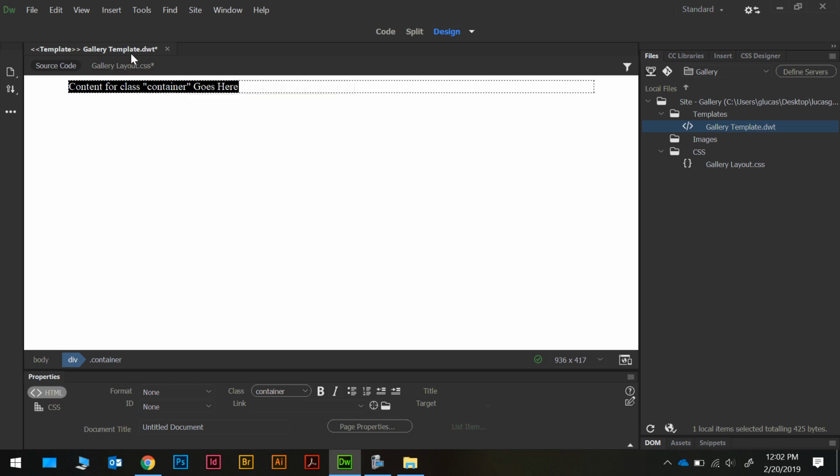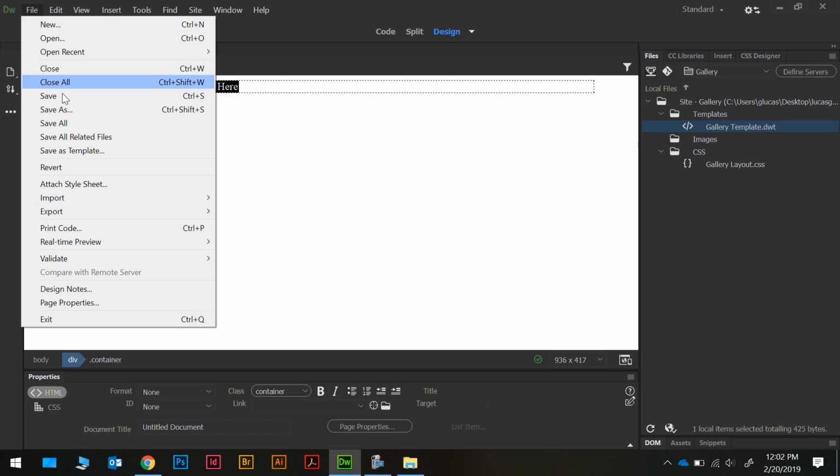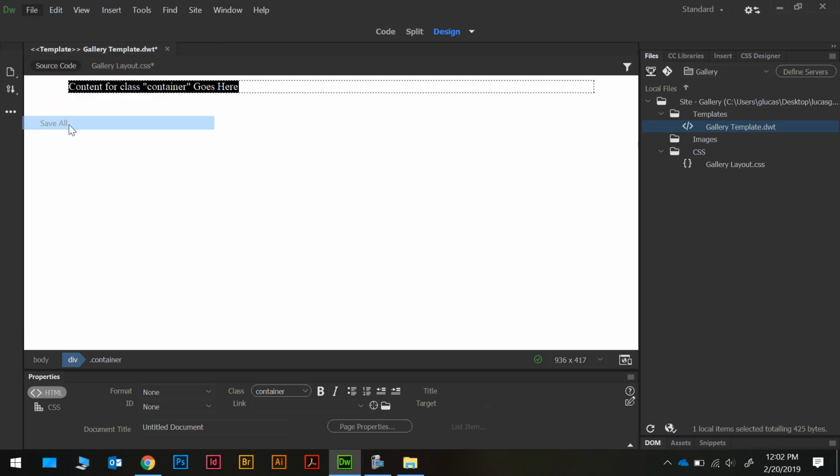So every time we open up the template, not only will it open up the actual file, it will open up the CSS as well. So I'm going to go back and choose Save All. This way it saves all the files related to this. Notice how the asterisk goes away.